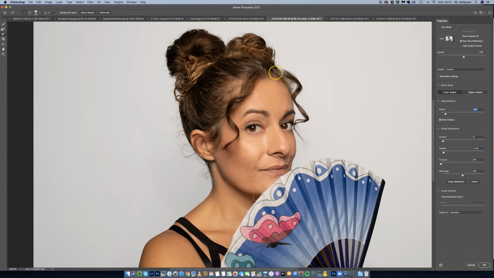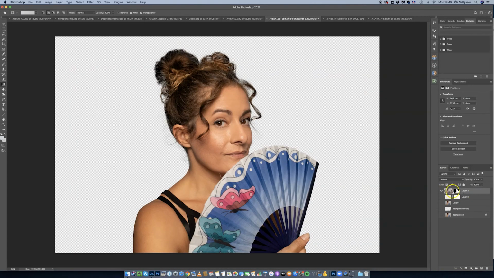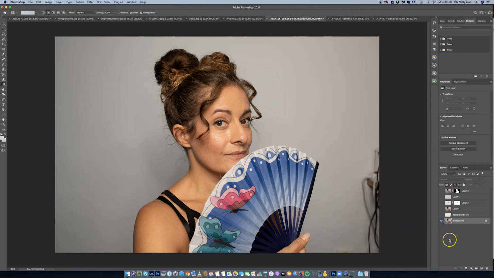But the big thing was always the hair. It was a difficult thing to deal with. So when I'm finished, I just press OK. I will output to layer mask and press OK. So here I have selected on a layer mask, and then I would just make a new clean layer behind, do a radial gradient or something, pick some gray colors, and voila. Clean background.